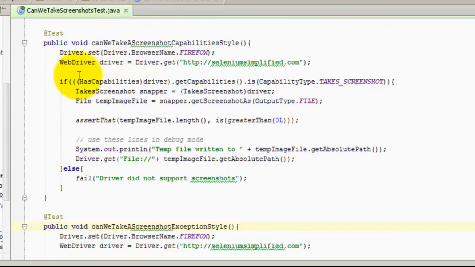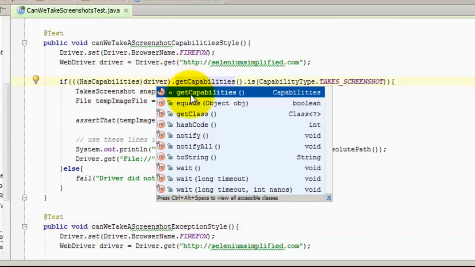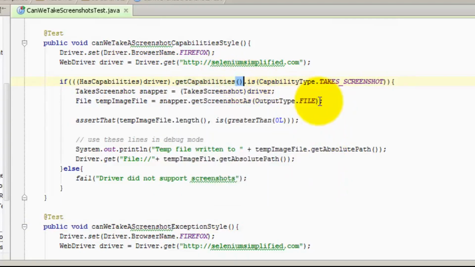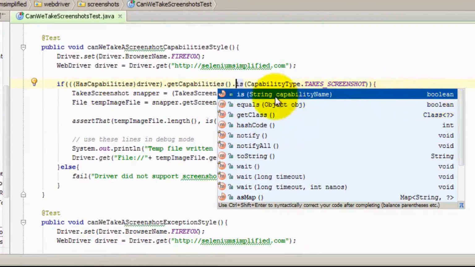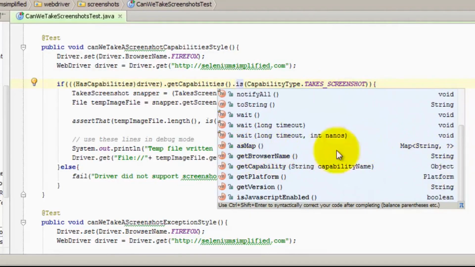So to check the capabilities, I've cast the driver to HasCapabilities. Then you can see that we have the getCapabilities method, which returns a Capabilities object. Then on the Capabilities object, I can say is, then give it a capability name, and it will tell me whether that capability is present or not. I can get all the capabilities as a map of strings. Then I can get the browser name. I can get an actual capability, return the platform version. The isJavaScriptEnabled is really there for HtmlUnit, but it may work on the other browsers.